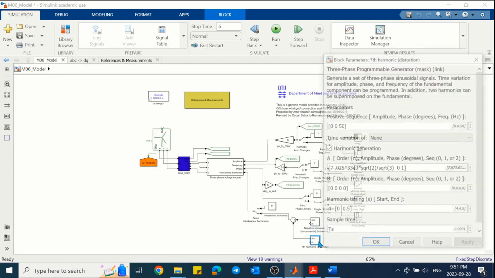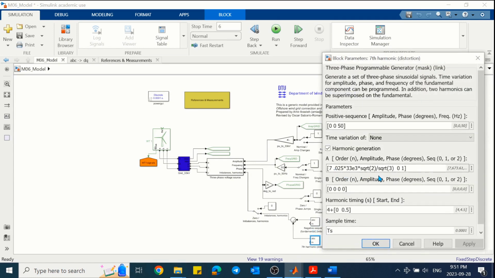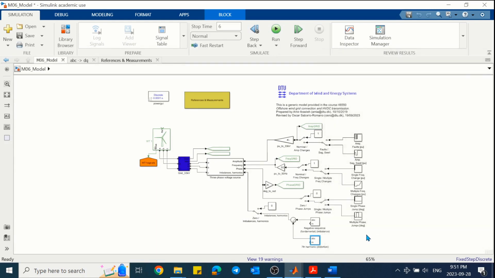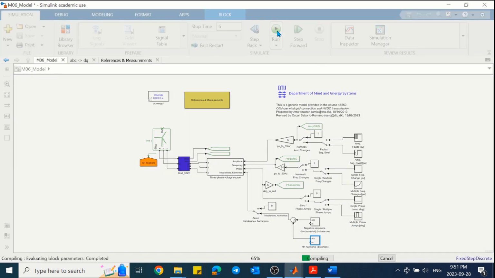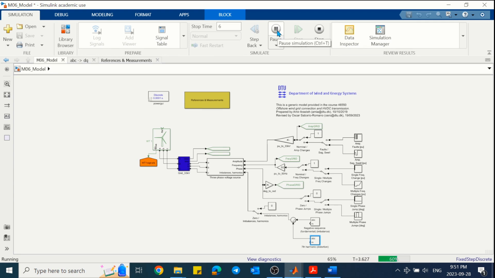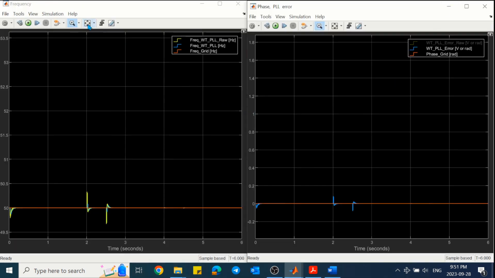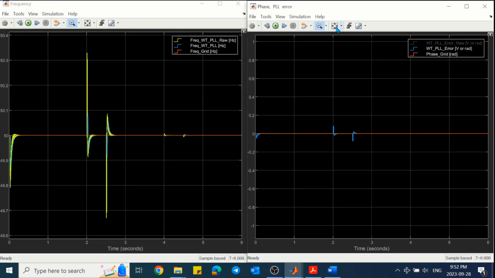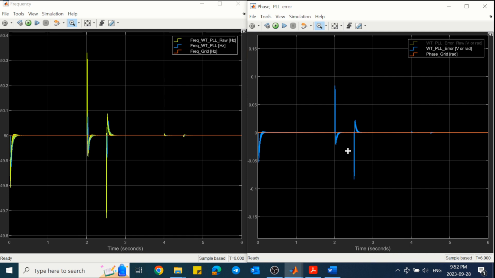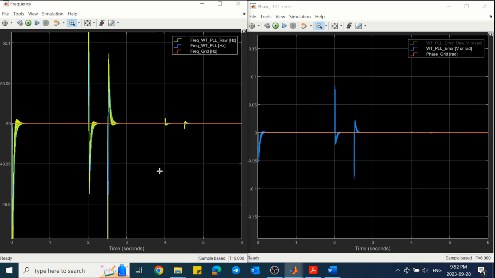While for the harmonics, which is a 7th harmonics in this case, we have the order 7 and the sequence is 1, because we are introducing a positive 7th harmonic, and the timing is between 4 and 4.5 seconds. Now let's run the model in this case. Here we can observe that there is no steady state error in the frequency, either the unfiltered frequency or the filtered frequency. Both of them are matching with the grid frequency, and the PLL error after filtering is also 0.